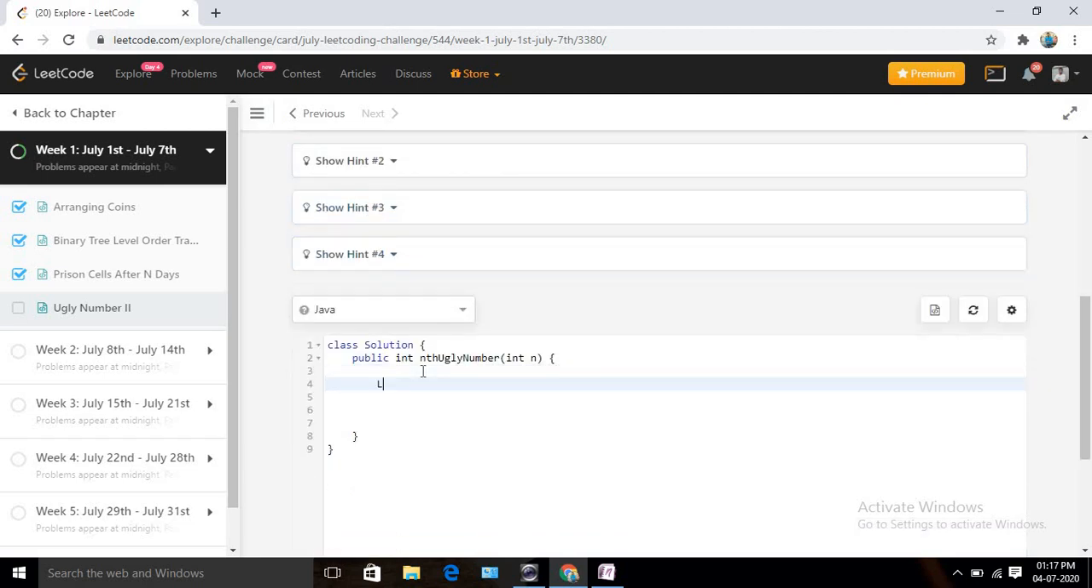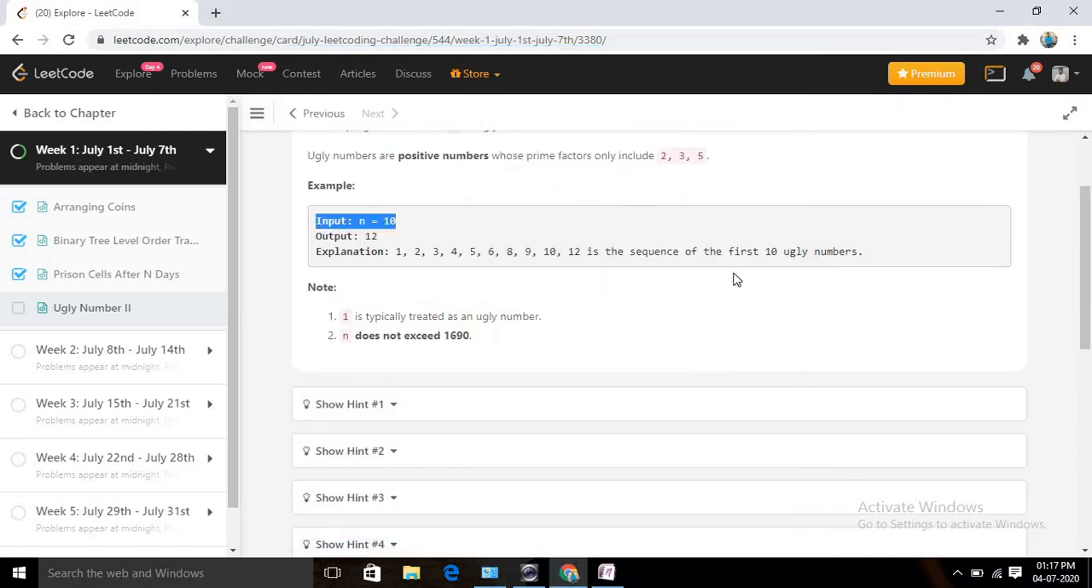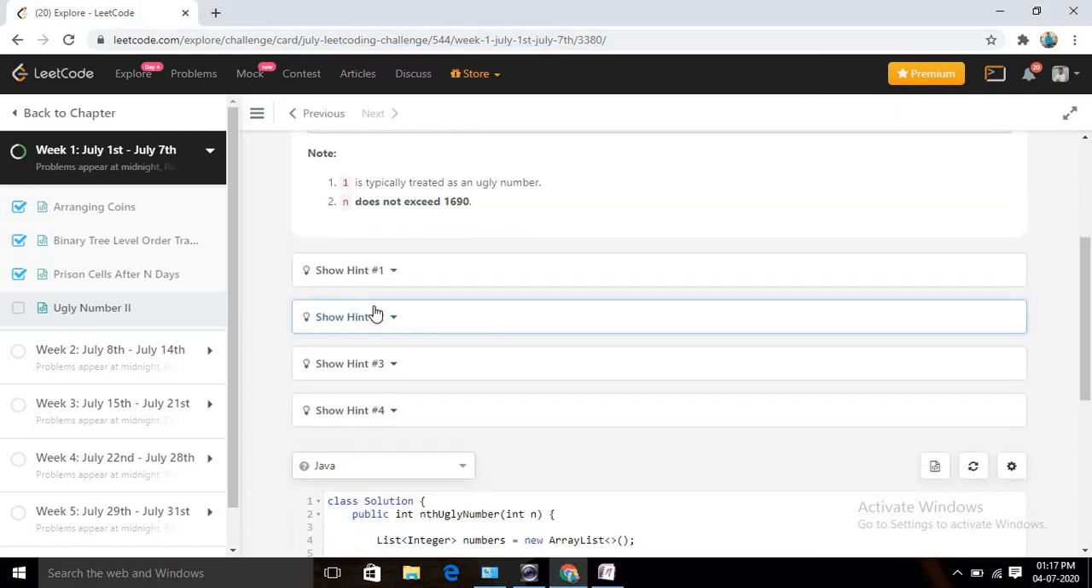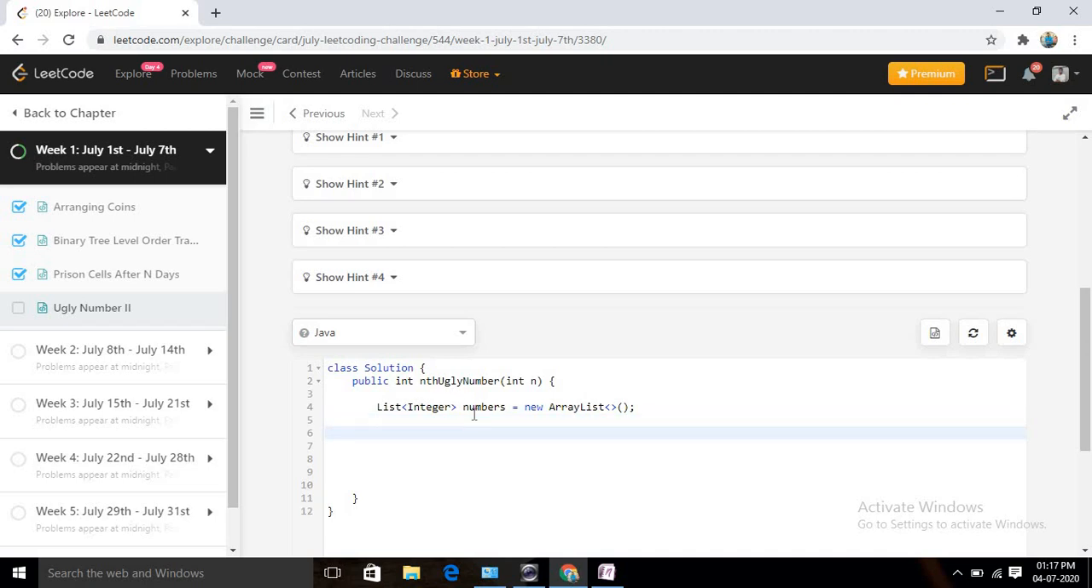At first, I can take one list. In this list I am going to insert all the ugly numbers I find during my calculation, right? So I will name it numbers, and it should be a new ArrayList. Then, as they are saying that 1 will always be an ugly number, I am going to insert that first. I am going to insert number 1 as the first ugly number. So numbers.add(1).